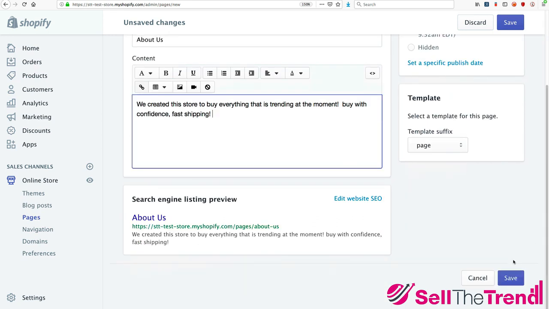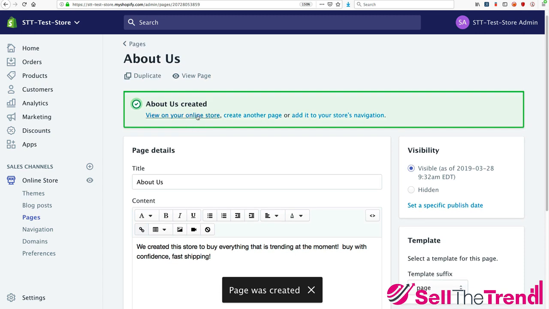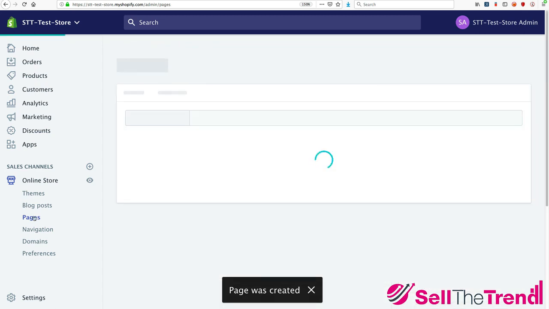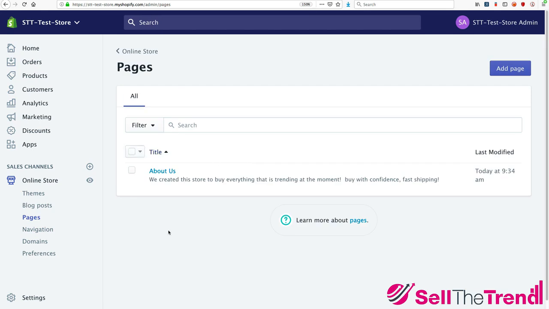Okay, let's continue here. Click save on that. Okay, so now we've created our first page. If we look on pages here, you're going to be able to see it show up here. And I'm going to show you in a few minutes how to add all these pages to the menus at the top and at the bottom of the store so that your customers can access them. So let's add another page here.